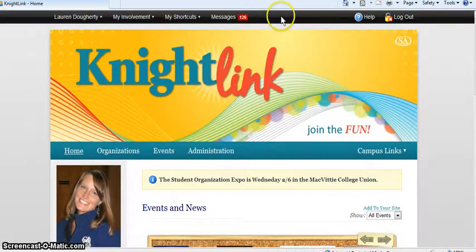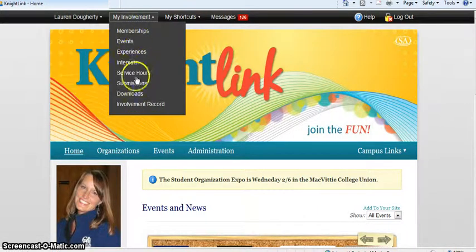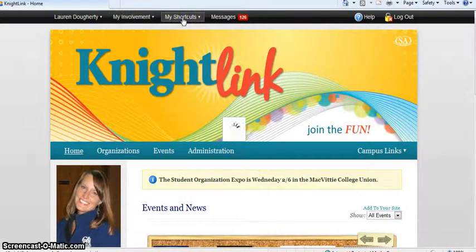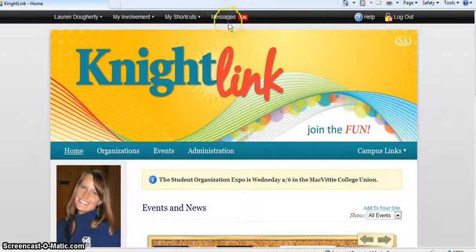On this home bar at the top is also where you can click into your profile. You can click on My Involvement, and I will go more in depth on these. My Shortcuts, which brings up all of the organizations you're a part of, as well as Messages. And messages are usually received by student organizations or from administrators of the system. Your messages go to this inbox as well as to your Geneseo email.